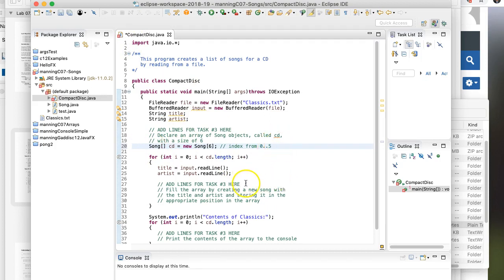They're giving us a pretty easy project here, giving us the information. Now what we need to do is fill the array by creating a new song with the title and artist and storing it in the appropriate position in the array. Oh, we're right inside main. Here's where we're going to be making a new song, giving it the information that it's going to be asking the user.